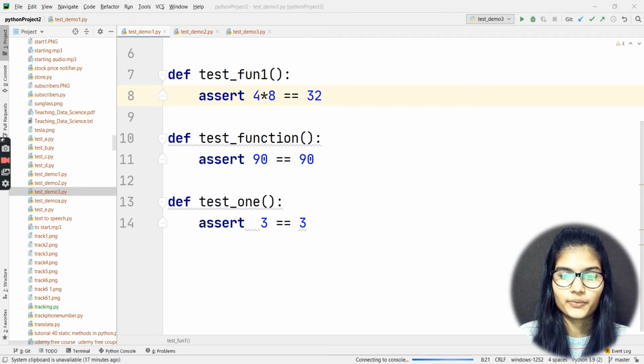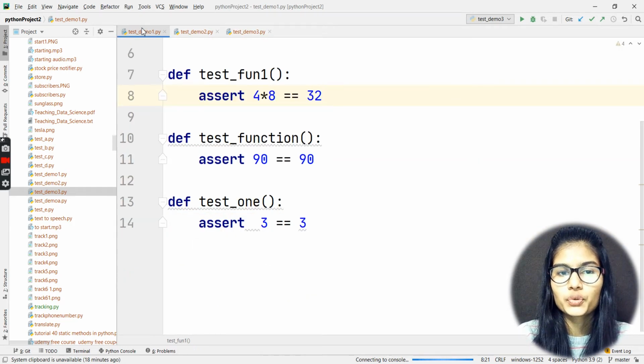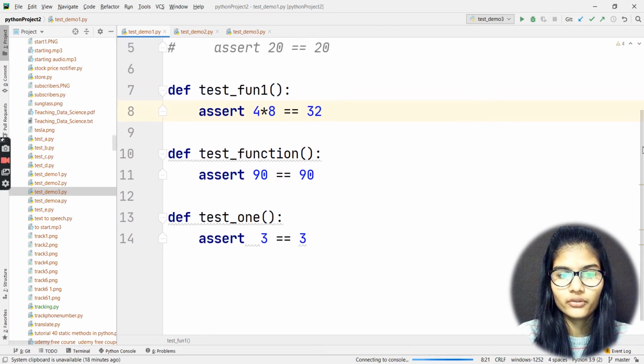in this video. Okay, so whatever test functions we already made, I am going to make the markers onto those only. I'm not going to make new functions. I would simply write the markers right here into these test files.